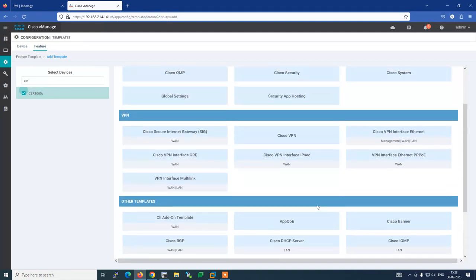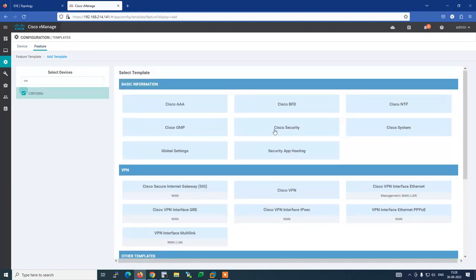And also we are only using the interface. We have three interfaces: MPLS, BG Internet, and one LAN interface. So all the three interfaces are created, and we created two VPNs, VPN 0 and VPN 17. One for transport and one for service VPN, and one the system. So almost all things completed.